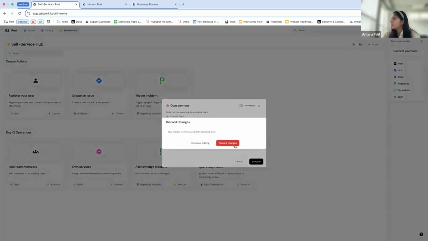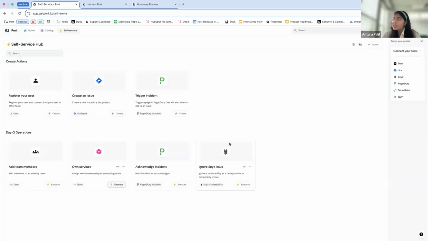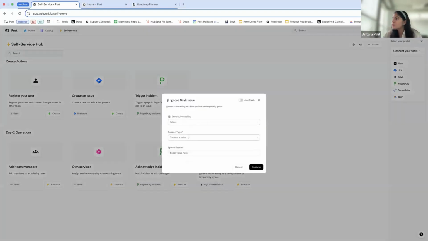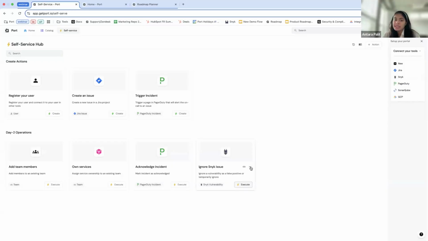You see all these out of the box self-service actions, like for example, ignoring a Snyk issue. That's popping up here because I selected Snyk as one of the tools that I wanted to connect to Port. Previously, this might have been a little bit more tightly controlled, right? Developers weren't able to do it themselves, but with Port, developers can, using this self-service action, select a vulnerability, choose a reason type, and then submit it directly for approval from Port. And this is interacting directly with the Snyk API.